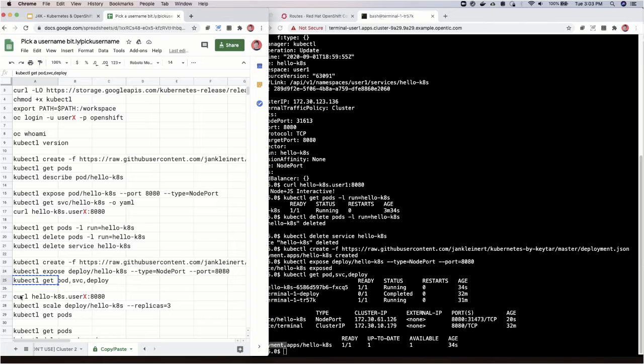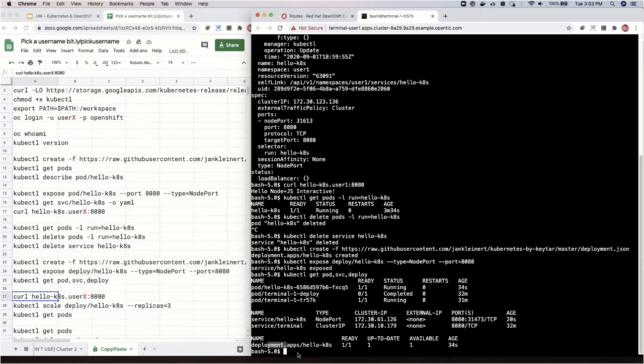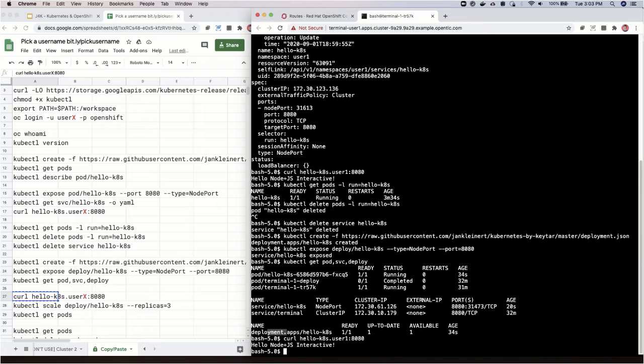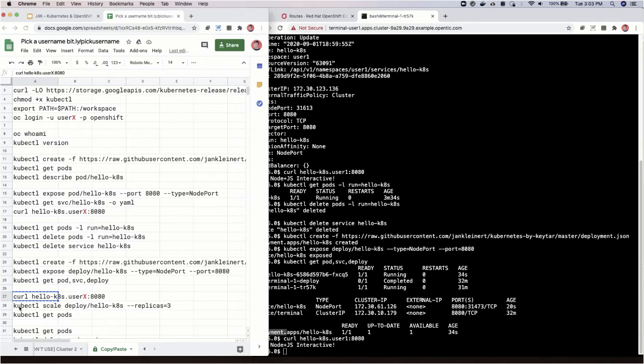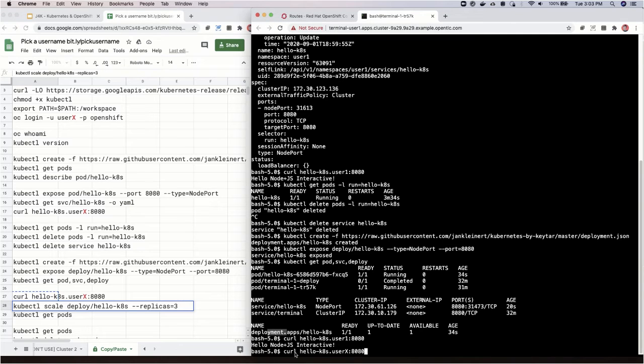As before, we should be able to curl this using the service name from within the cluster. That still works. And now we had 1 replica. Let's scale it up to 3. And to do that, we can use this kubectl scale command.